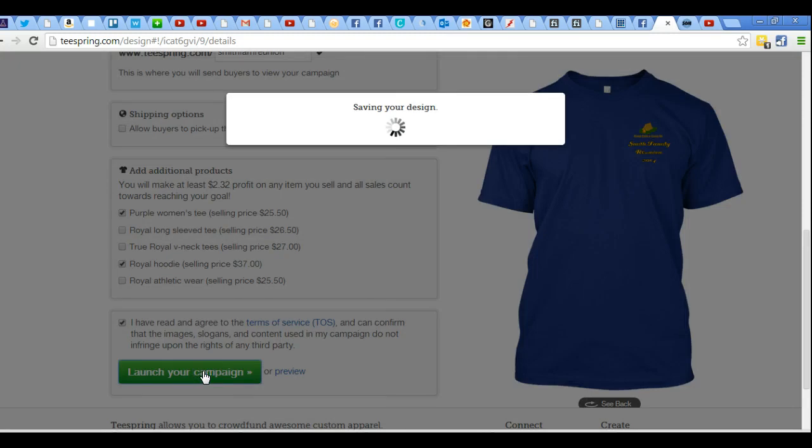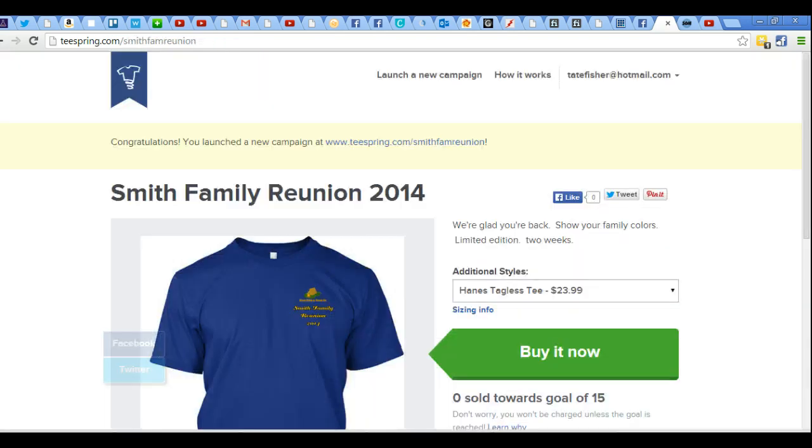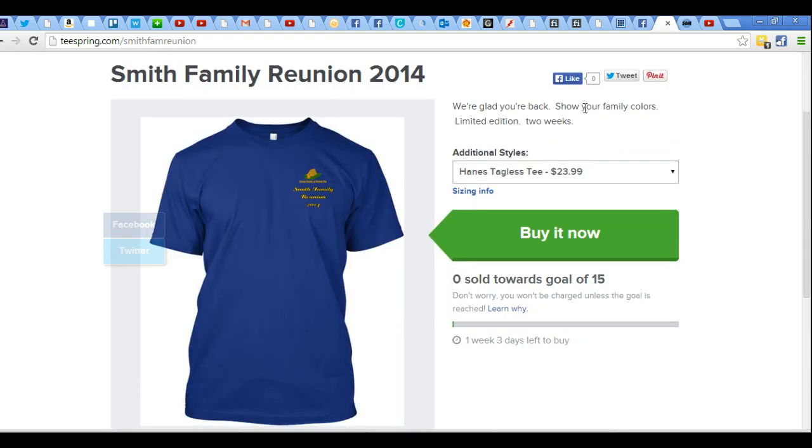Oh, I'm going to have to cancel. Oh, I should have previewed. Okay, so we actually have a live campaign here. This is the URL that we created. And this is the information that we put in there, this selling information. Here's where the additional options come up, and when they click on that, it should convert.